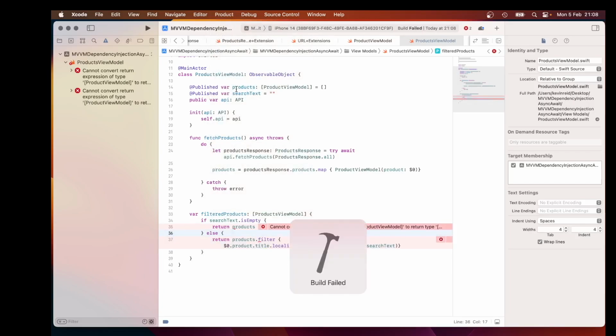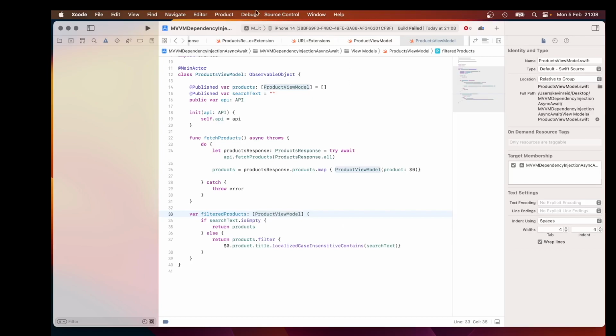Oh, there's an error there with products, product view model. The reason why is we're not returning an array of product view model, we're returning an array of products view model. So we need to remove the S. Try to compile it again.